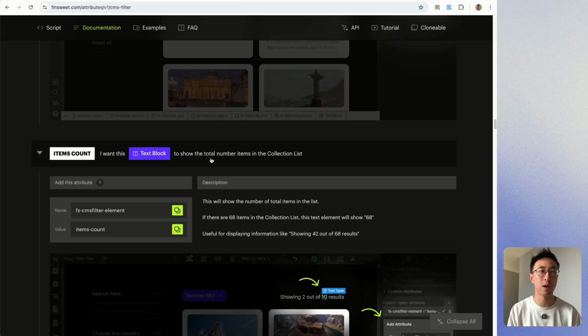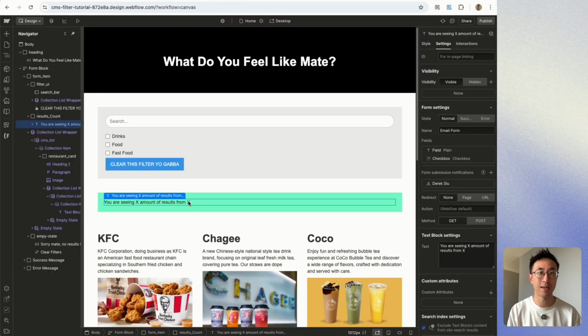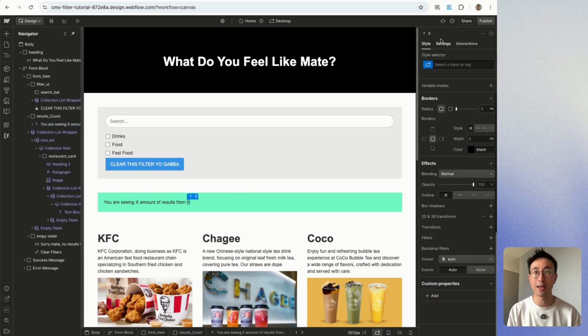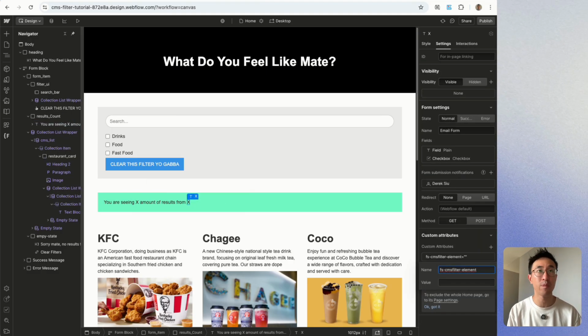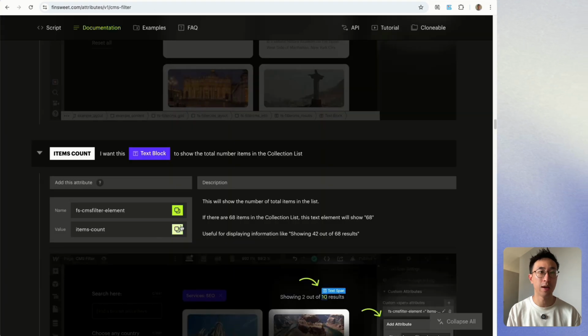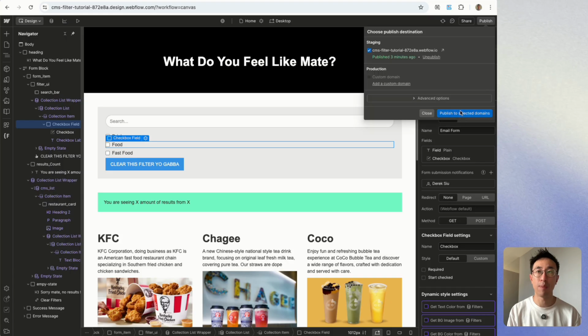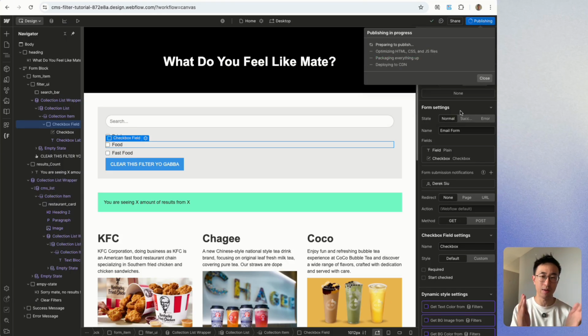We'll scroll down to the next one, which is item count. We'll copy the top one and paste it into the next X. We're going to wrap it in the span first. Go back into settings, paste in the name, go back to the docs and copy items-count, paste that in. Now we'll publish the site, and just keep in mind, I reversed it, so it wouldn't really make sense, but it doesn't matter as long as you understand the premise.